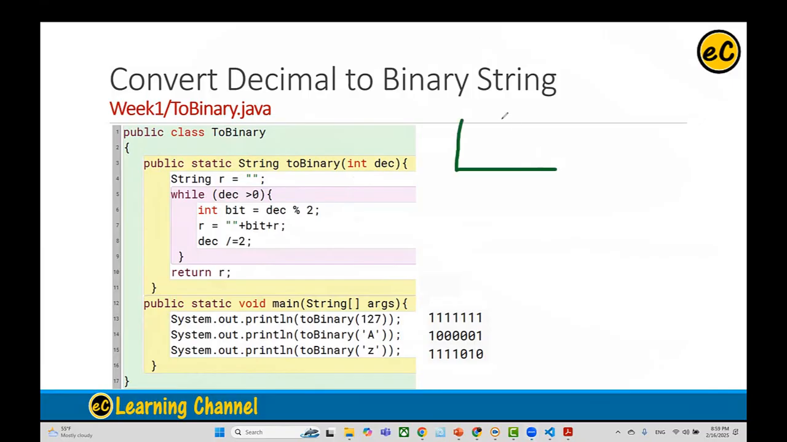So here let's assume that you have 57. You divide by 2, you got 28 remainder 1. Okay, so this is your bit, not R. This is your bit.